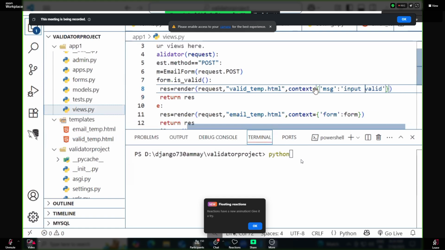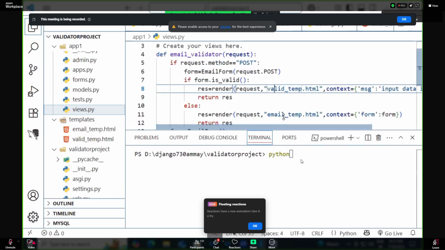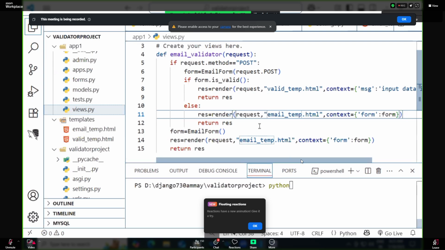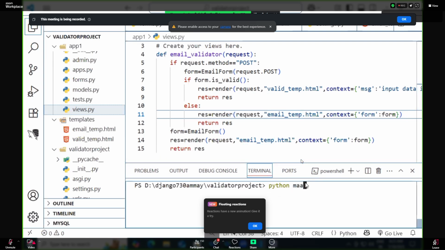I'm defining this for common. If everything is valid, I'll get one valid template saying input data is valid. Otherwise, it will generate an error form. Error form, it will generate it. Okay, now try to run this.